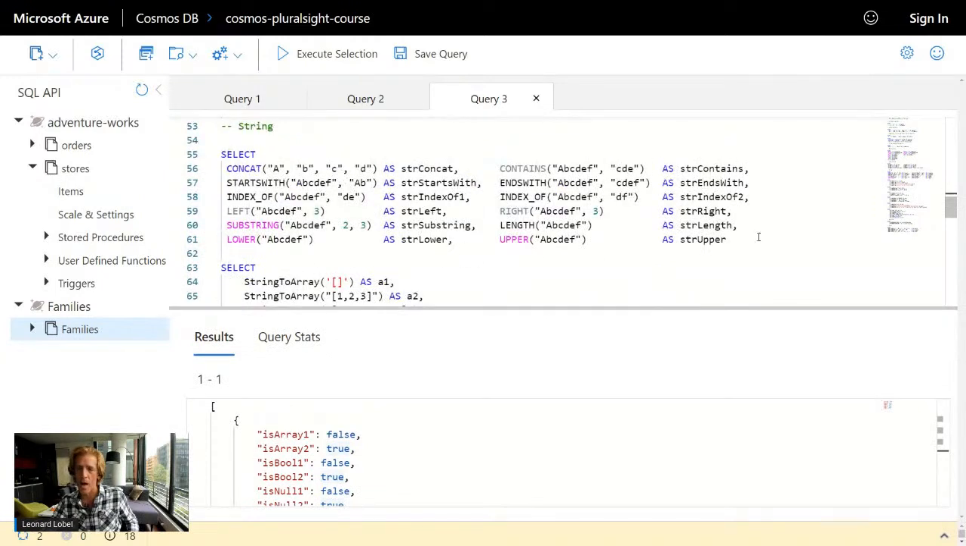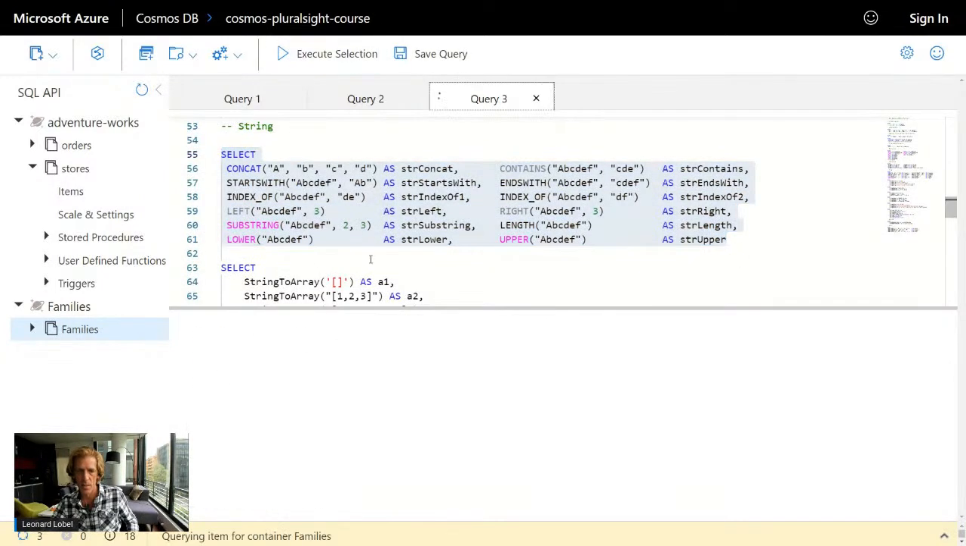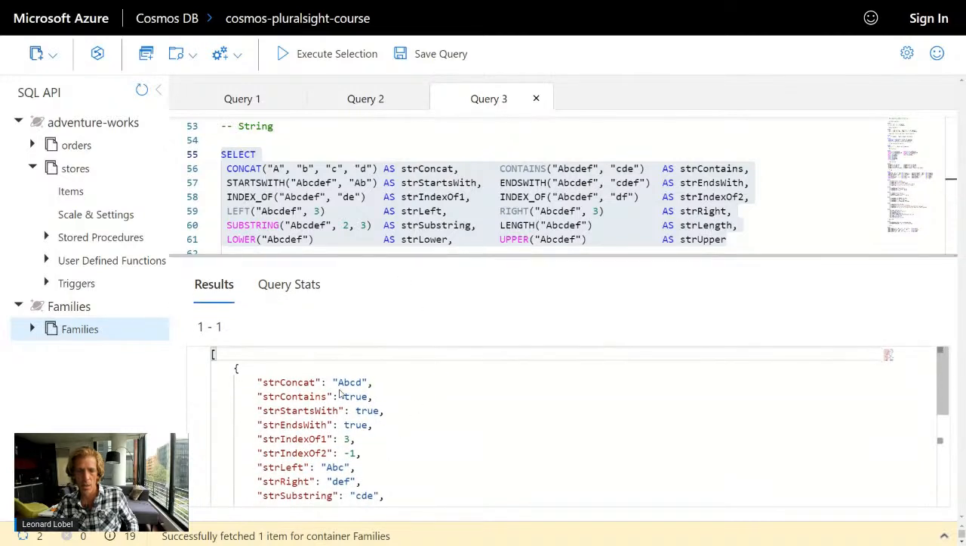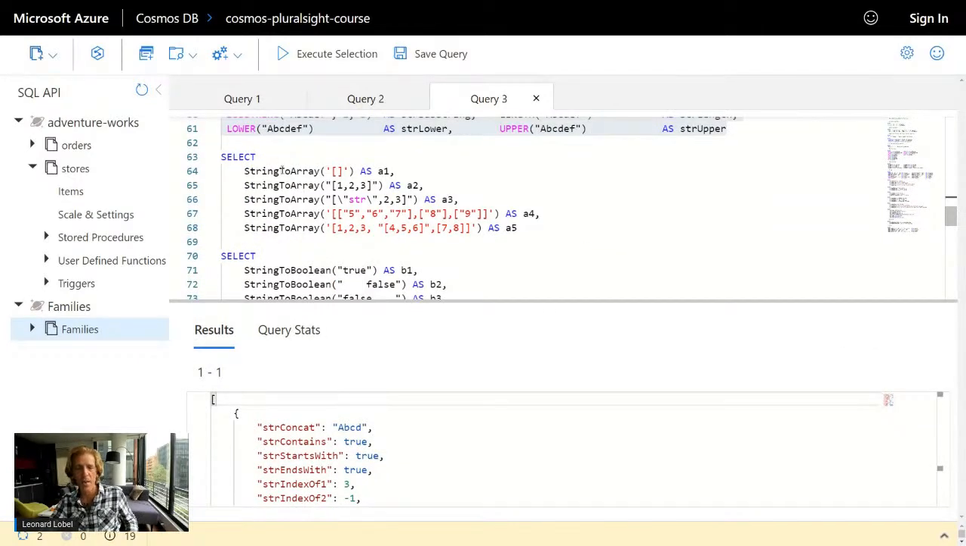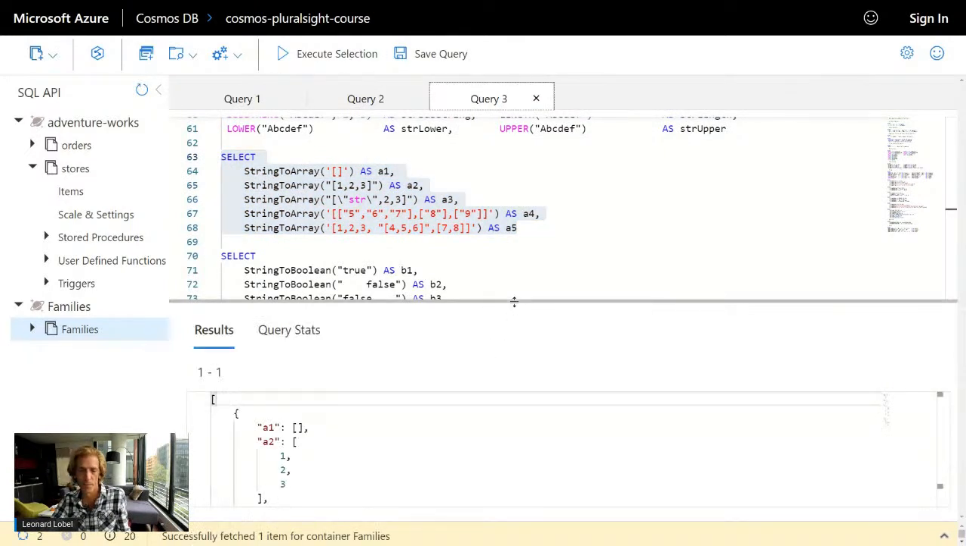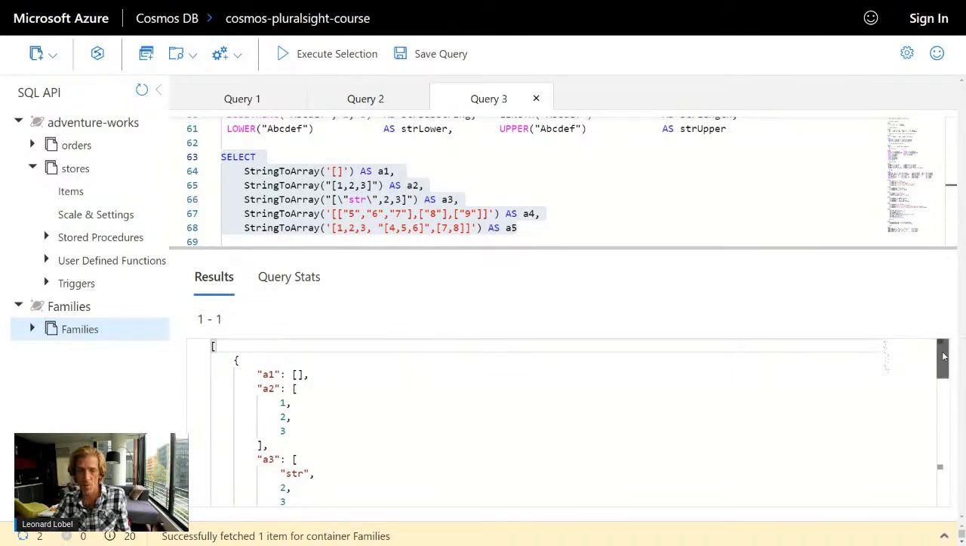For string, all the obvious ones. I don't think I have to say much about these: concatenation, starts with, ends with, index, substring, left, right, lower, upper. It's all there. Then you've got all these string to this and string to that functions, which let you pass in a string and convert it to something like an array. If I have a piece of a string that is an array, I can just pass it in to string to array. I'm generating arrays in every case, including nested arrays, as you can see.